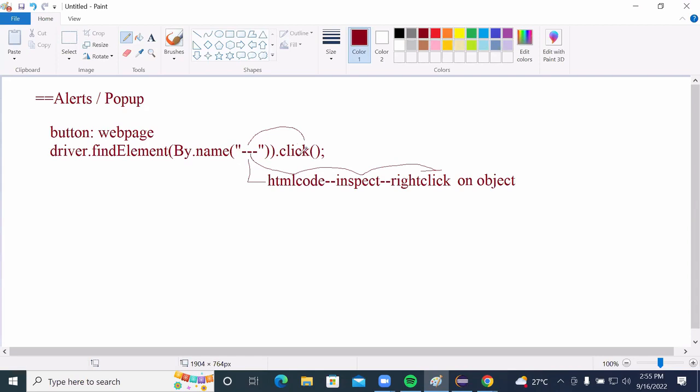So if I want to perform this click activity, what is the first step we have to do? Right click on that particular object. The first activity is you need to take care of the right click on that particular object here.